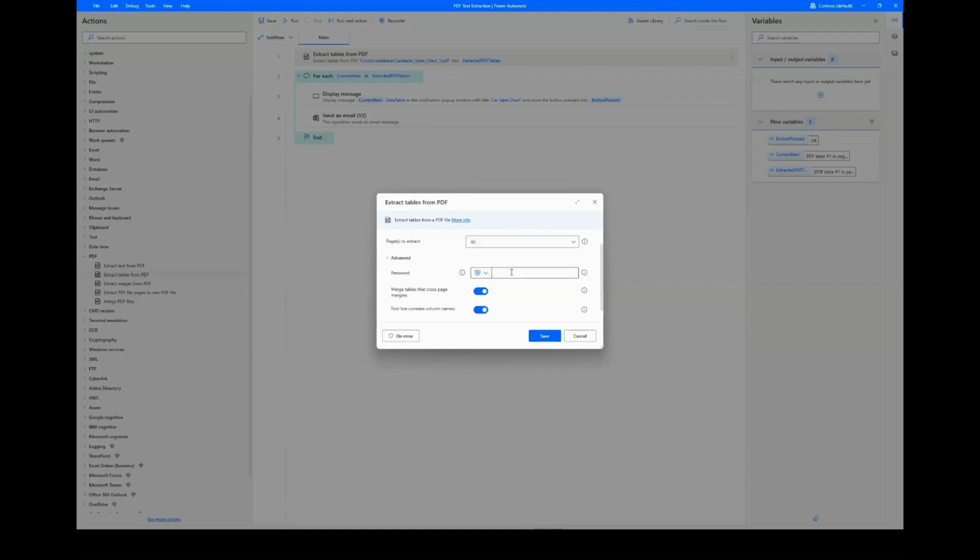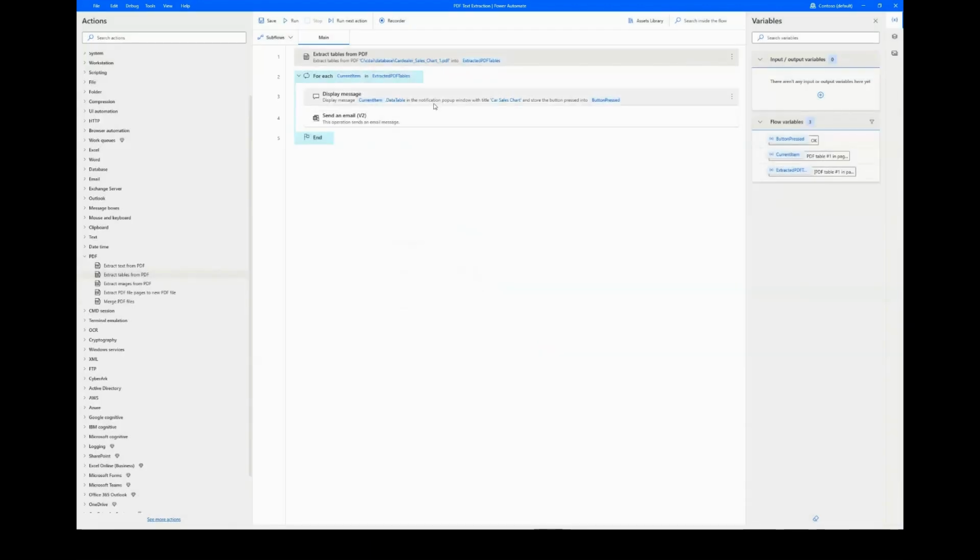And in advanced, you could give the password if you get a password-protected file. For this case, you probably have to save this in a different location for sensitive files only open for certain people. So that is probably one of the preferred methods, and then give that location. And every PDF file will have a different password protection, so you would need to key that in here as well so that the system can read that password-protected file. You could choose this option if you wanted to use the top line as the column names, and if you wanted to merge the tables, and then you click on save.